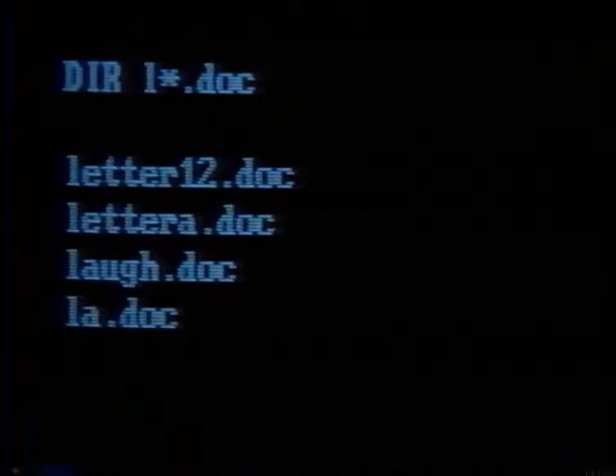The other wildcard is the asterisk. The asterisk differs from the question mark in that it can stand for any number of characters. For example, this will give us a list of all the files which start with L and have a doc extension. All the files letter 12 period doc, letter A period doc, laugh period doc, and LA period doc would be listed in the directory. Remember when you copied the DOS disks onto the hard disk a while ago, you typed A:, star, period, star? This told DOS you wanted to copy all file names with all extensions from drive A, so you've already used a wildcard.